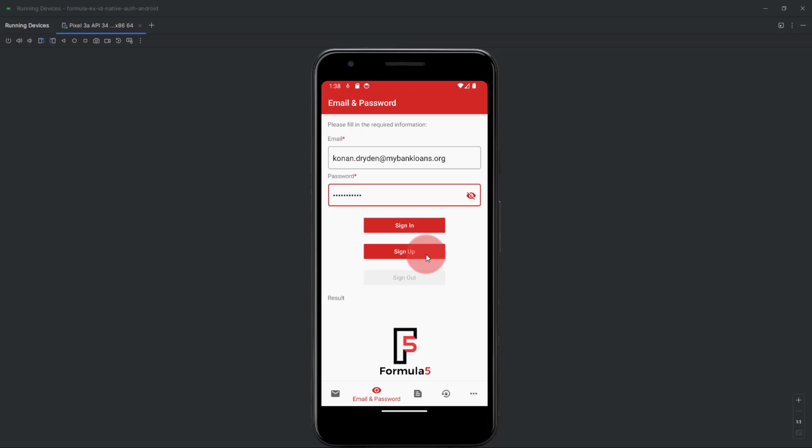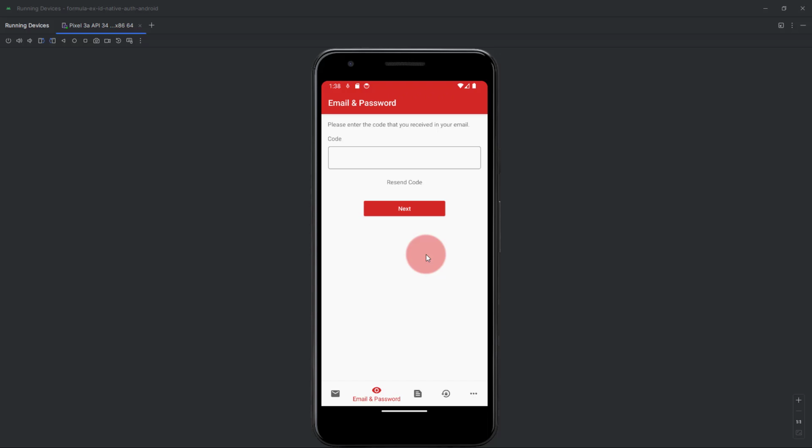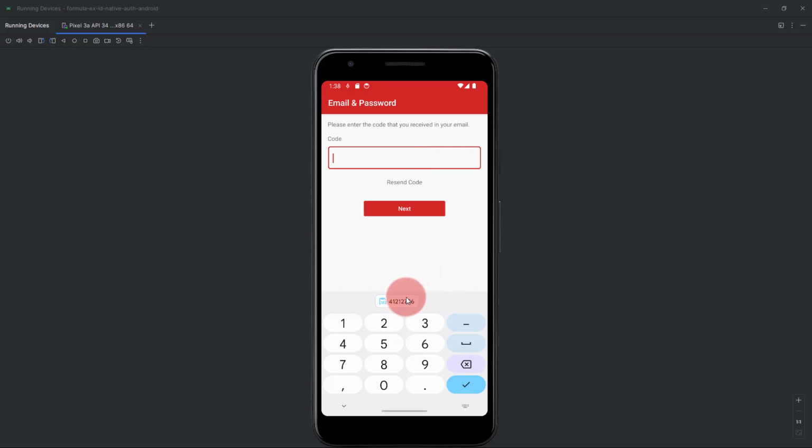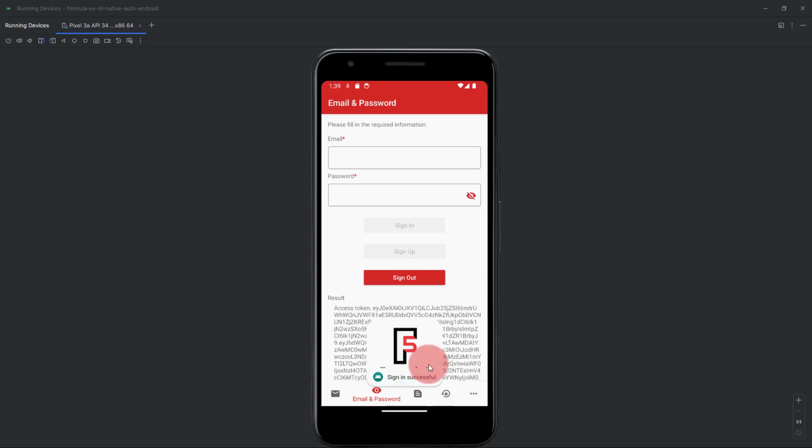As we can see, after a few seconds, the code fragment is displayed. The OTP code was sent to the email address that I provided, and I have to copy this code here to proceed. Let me grab the code and get back here. Okay, great. I have the code, I paste it, and I click the next button. Right now underneath, as you can see, there is a sign up successful toast displayed, and sign in successful. And I have the access token and ID token returned from Entra External ID.